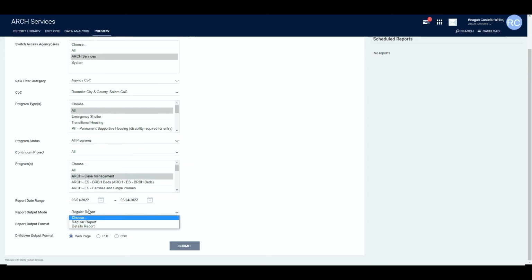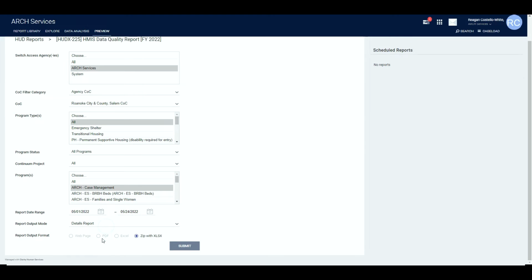So the report output, I could do a regular report, which will give me options of web page or Excel or CSV, or I could select a details report. If you select details report, your only option is an Excel file, because it's going to have a whole bunch of details in it. I'm going to go ahead and select regular report, because that gives me the option of selecting the web page as my output.